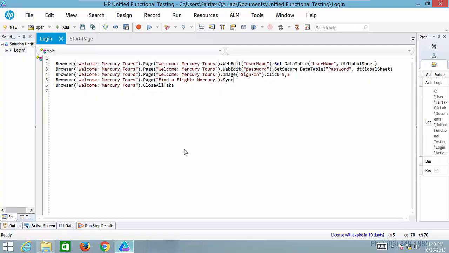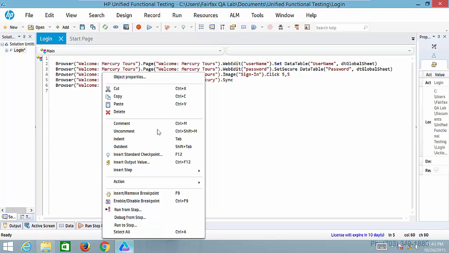To insert the standard checkpoint, right-click on the sync method line of the script and select the option Insert Standard Checkpoint.